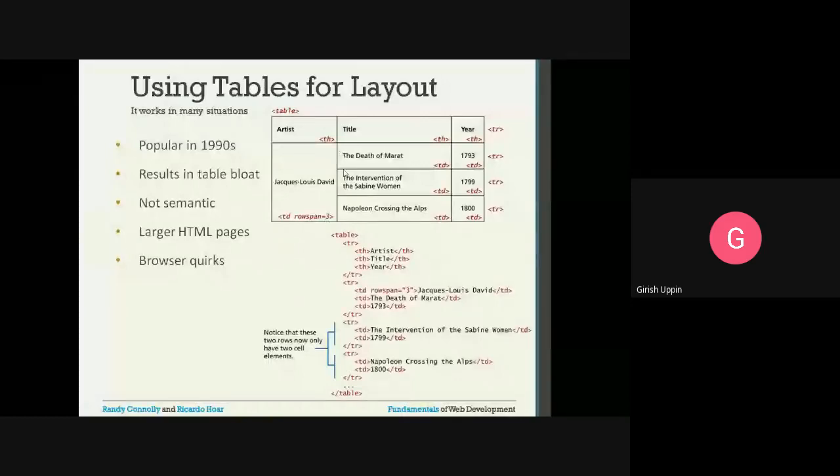These are 2 TDs, this is 2, this is 2. So when we are structuring the HTML, I have the table, first TR, and inside that I have artist, title, year, which would be inside the TH. Then this opening TR, closing TR, represents this row. The first data cell I have has rowspan equal to 3, and this is the content, Jacques Louis David. So this TD will span 3 rows.